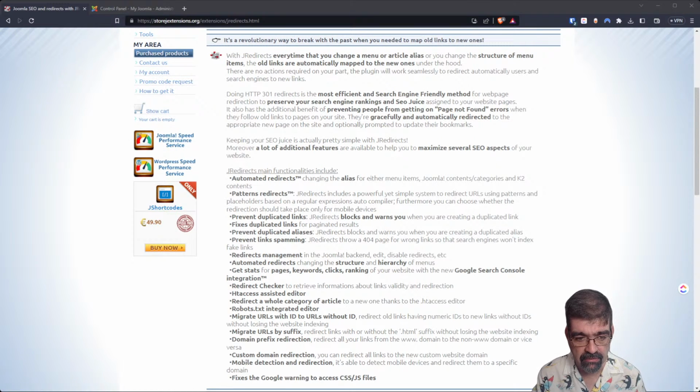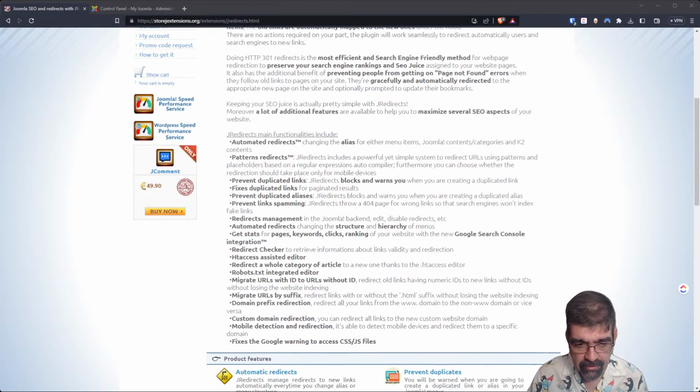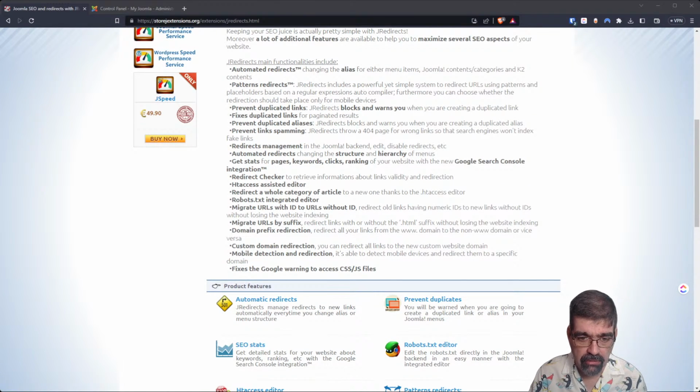Yeah, robots.txt. Migrate URLs with ID to URLs without ID. Migrate URLs by suffix. Domain prefix redirection. Redirect all your links from www to the non-www domain or vice versa. Custom domain redirection. Mobile detection and redirection. Fixes the Google warning to access CSS, JS files. So great. So let's just hop into there.